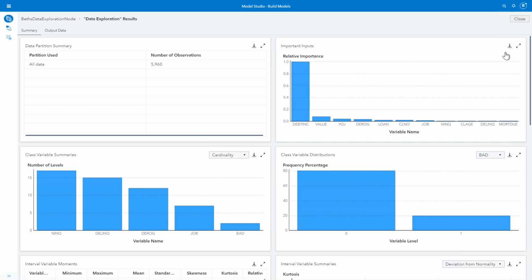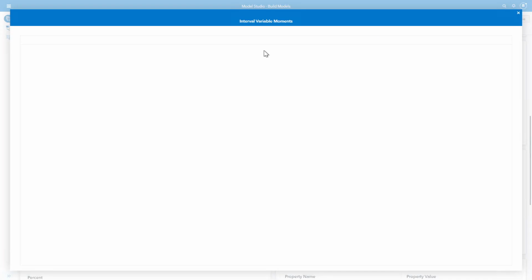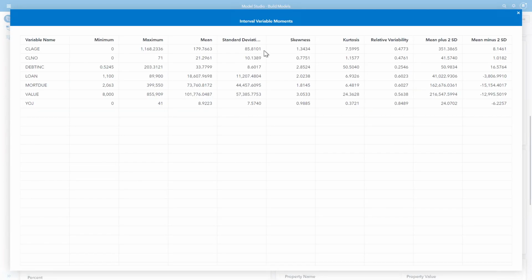I have my class variable distributions. I can select different class variables there. And here I have my interval variable moments. I have variable name, minimum, maximum, mean, standard deviation, skewness and kurtosis, relative variability, mean plus 2 standard deviations, and mean minus 2 standard deviations. Some of these would be very helpful if what I was trying to do were to screen variables to find anomalies. Things like the mean plus 2 standard deviations, the skewness and kurtosis would help me select those variables with distributions that were not normal. Let me take a minute to talk about skewness and kurtosis.